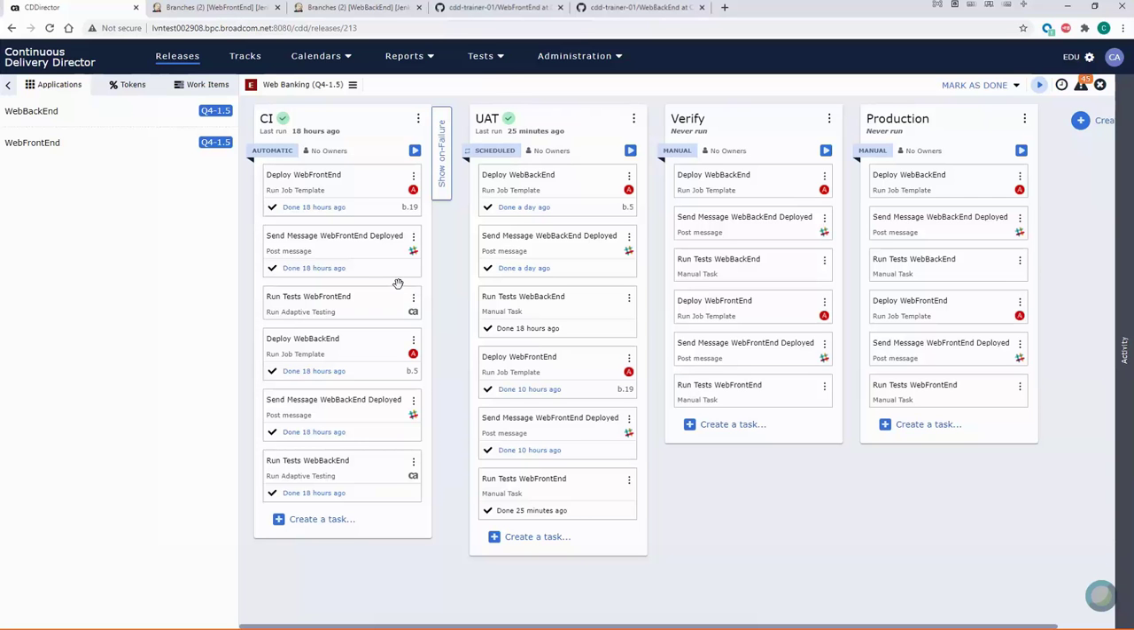At this point, we've imported our tests from Robot and Cucumber. We've flagged one of those tests as a must-run test, and we've created the adaptive testing task to run those tests. Now let's run this phase and see what happens with the newly imported test.